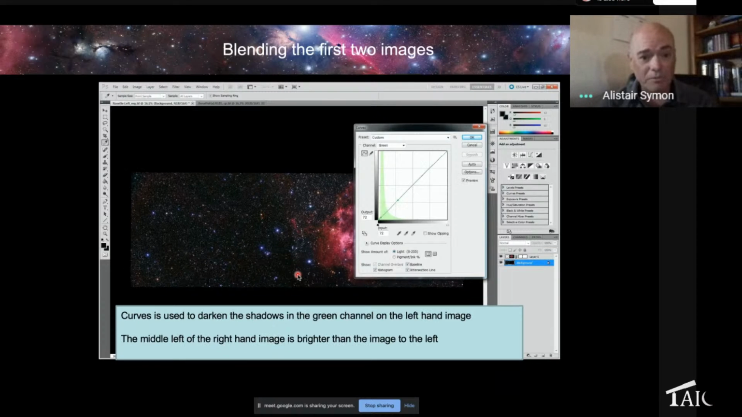Now, just subtly in this case, it was looking like there was a slight color adjustment between the two images. It probably doesn't show through very well on the slide, but what was done here is to adjust the color background in the green channel again on the left-hand image, just so the color balance looked a little bit more even between the two. Just tweaking the green channel on the left-hand image was enough to do that.